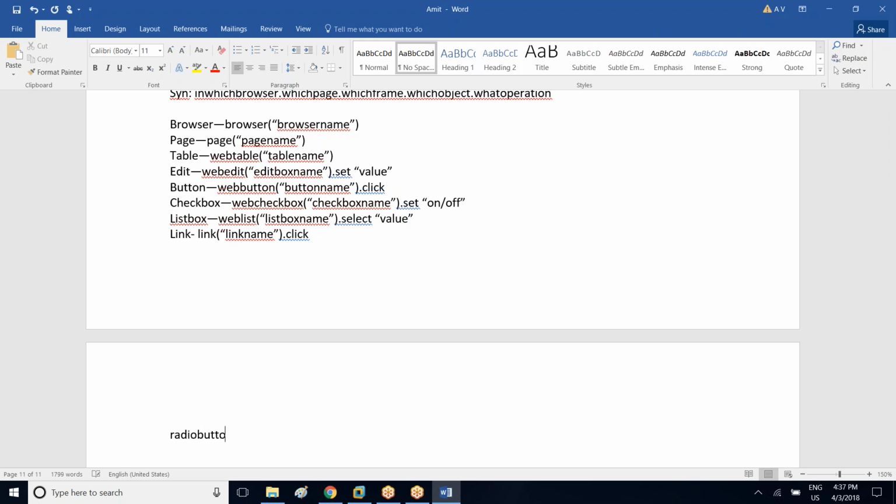Next one is what? A radio button. You know what is a radio button? In the web-based application, you have a radio button. So what you write there? Radio button of radio button. Set. And what you have to do, you have to go ahead and set on or off.